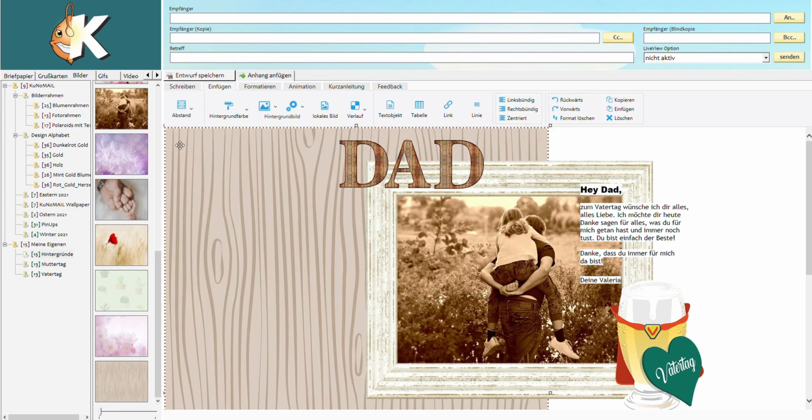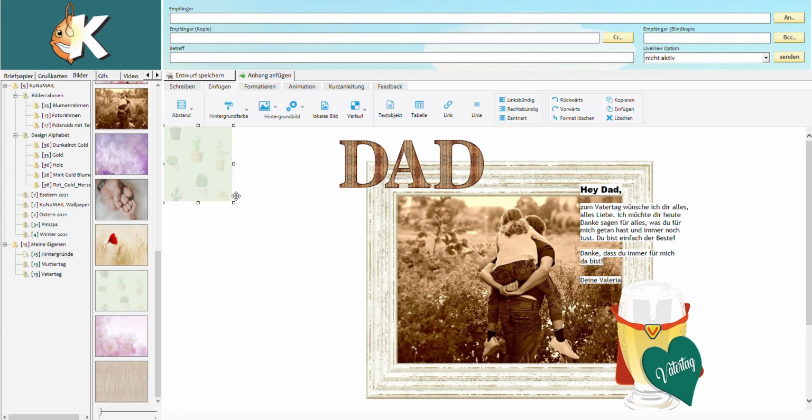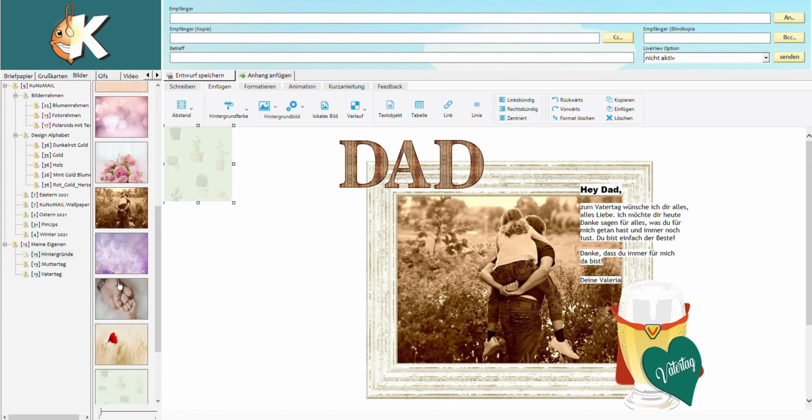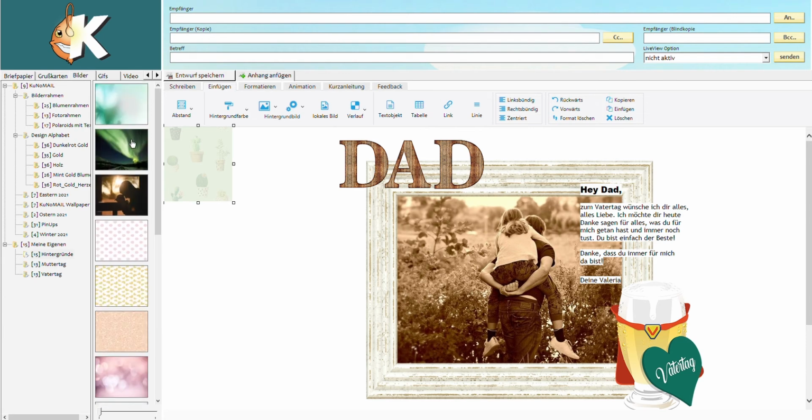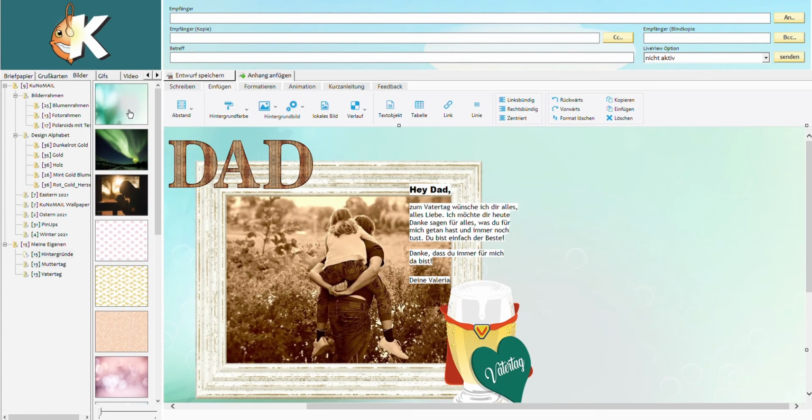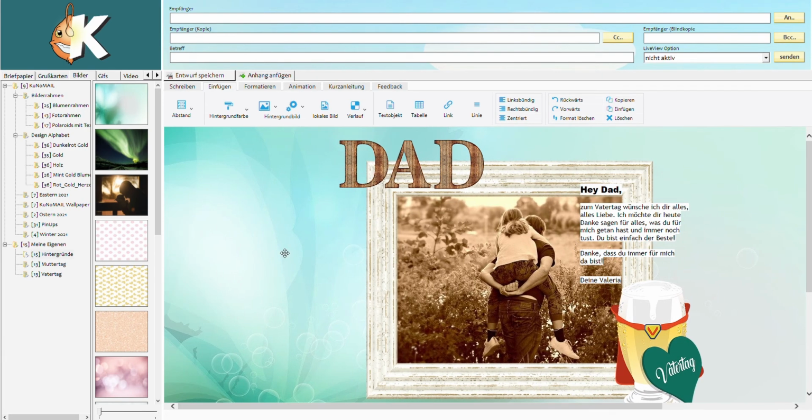I didn't like that so much, so of course I changed the picture. This is the normal design process. You may know that when you create a stationery. And I think this simple background works quite well.